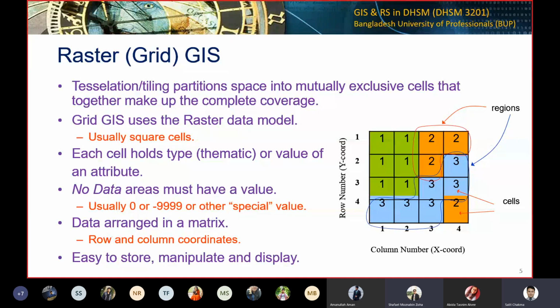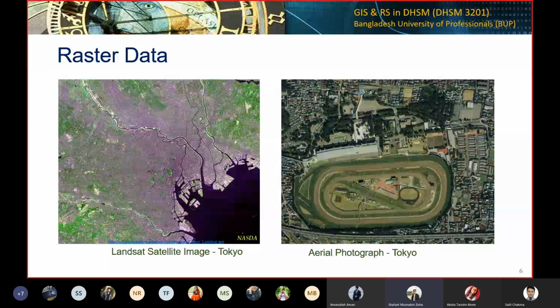In this class, we're going to discuss these data models, the raster data models and the vector data models. Did we discuss all these things in our previous class? This slide? I don't think so. Okay.